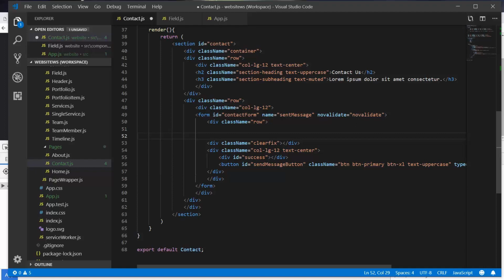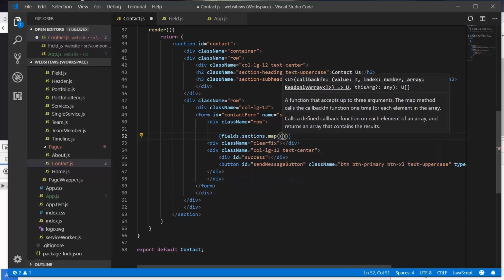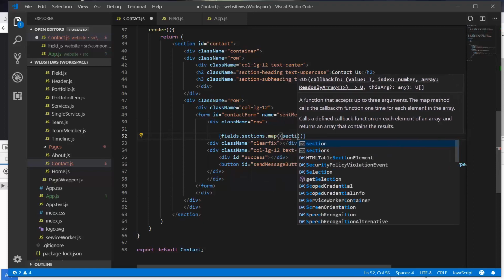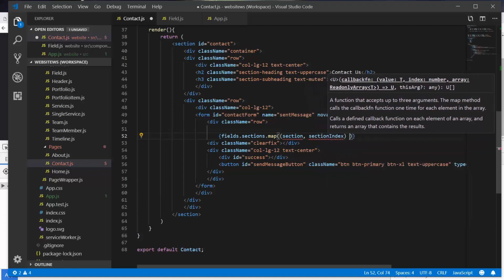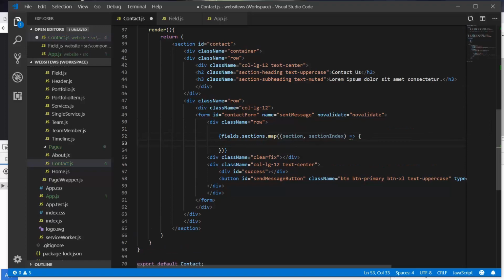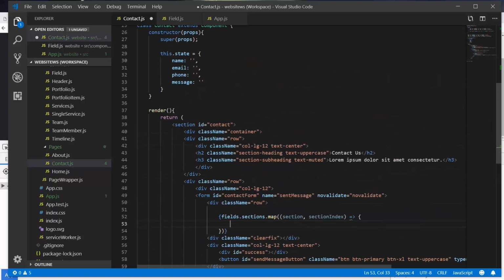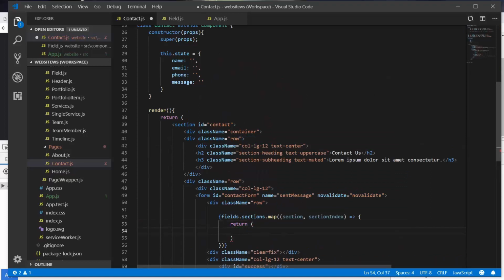So to do that, we're going to open up curly braces and we're going to say fields.sections.map. We're going to capture both the section and a section index. And what we are going to do with that is we are going to return div className col-md-6.